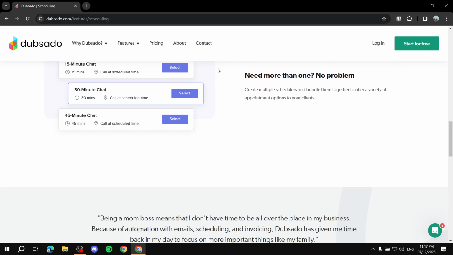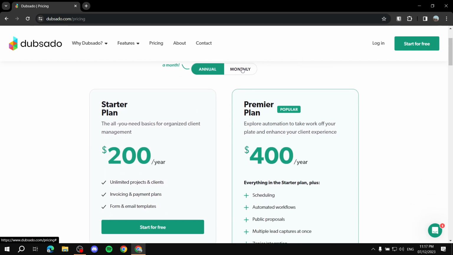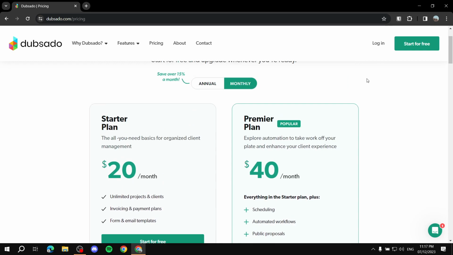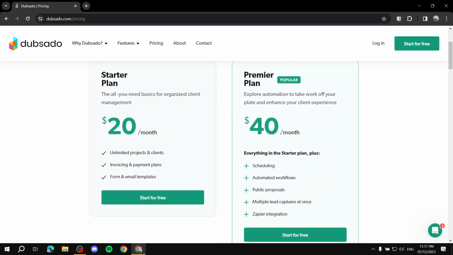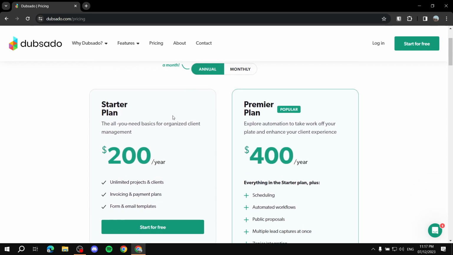But let's skip into the real deal, the pricing. Let's go monthly first so we can get a better understanding. They've got two plans, the starter plan and the premier plan. The starter plan is going to be $20 a month if you pay monthly, and yearly is going to be $200. For the premier plan, if it's annual, 400. If it's monthly, it's 40.